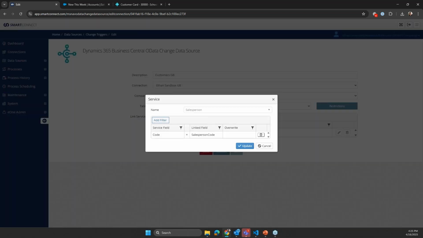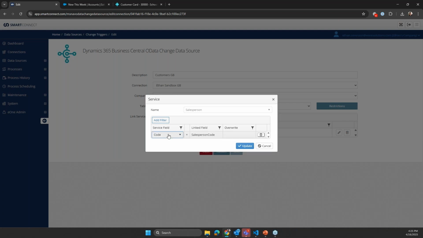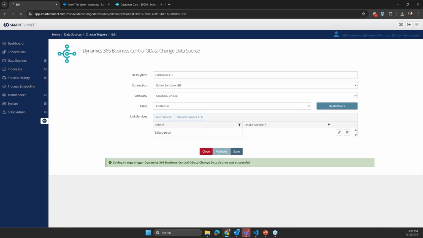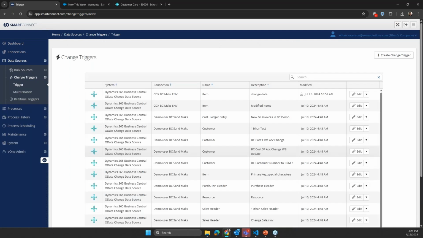add a filter where the code on the salesperson is equal to the salesperson code. So now I'm going to get all of the extra fields from the linked salesperson web service also included in my data source. So without having to do anything extra, I've now expanded what I have, giving you a complex query capability without having to do extra configuration or creating an AL query or something like that.